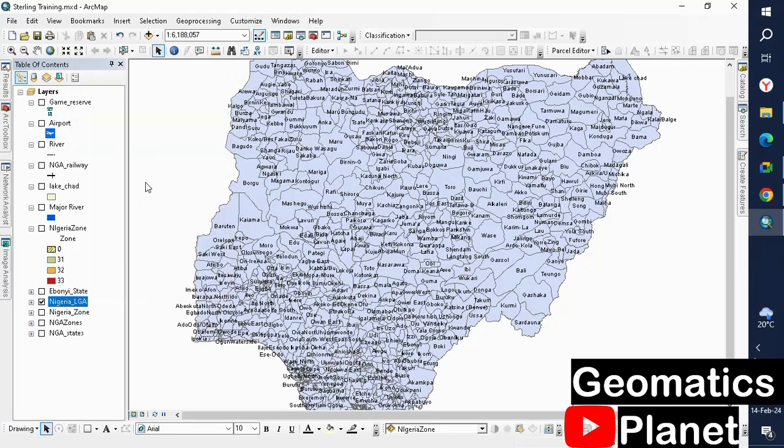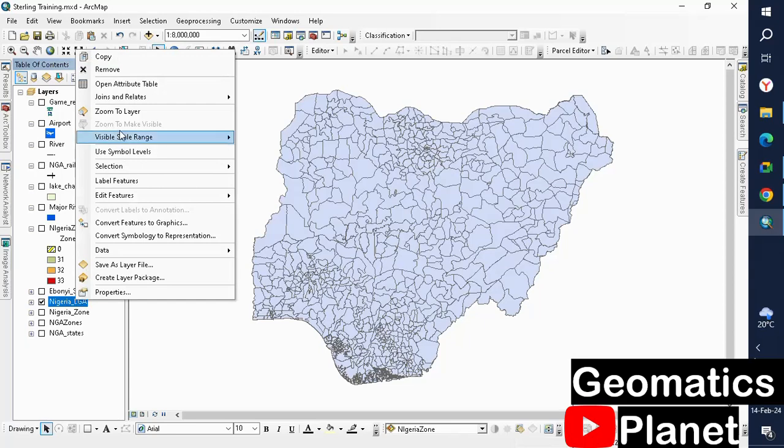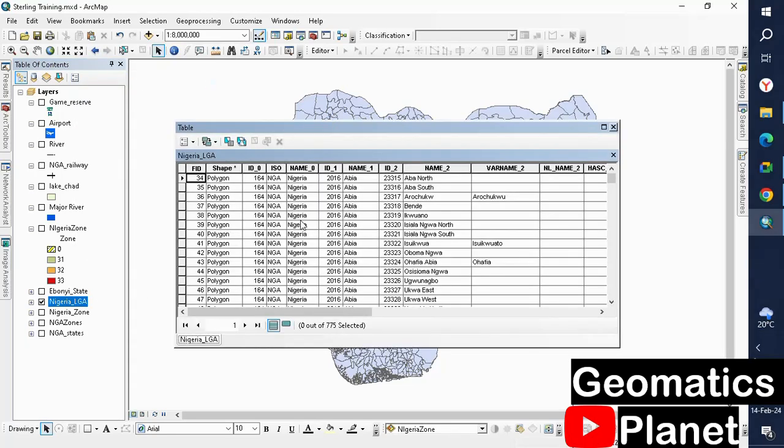Now I'm going to turn this off to stop it from showing me labels. You see, this is the Nigerian map, and each of these, like we talked about, has attribute information. We have discussed a bit about attributes, that it contains columns and rows, and each column and row has its unique features, just like we know in Excel.